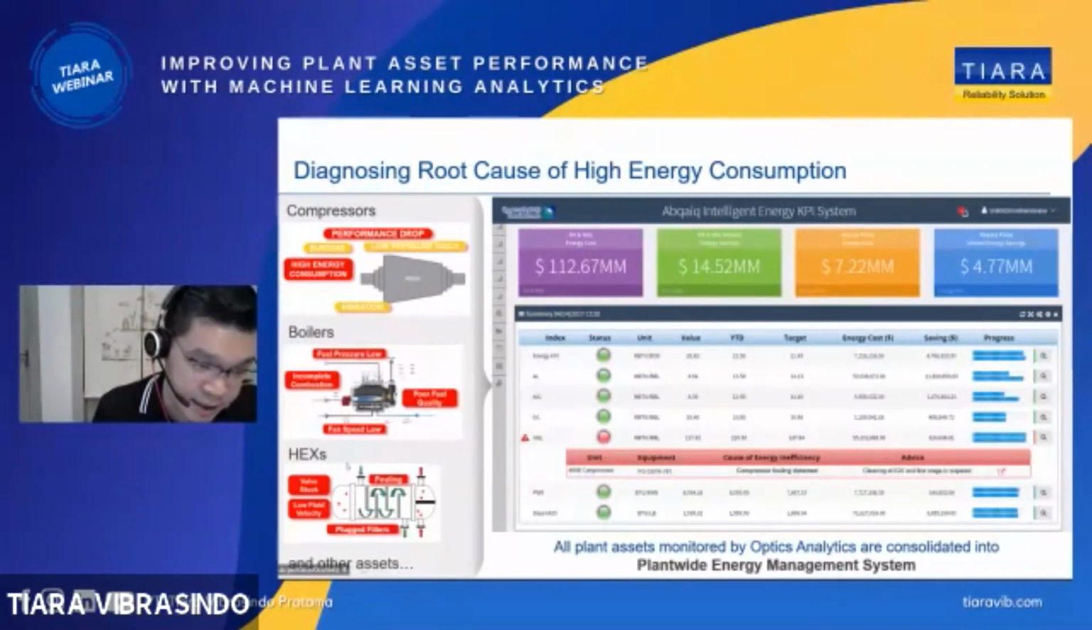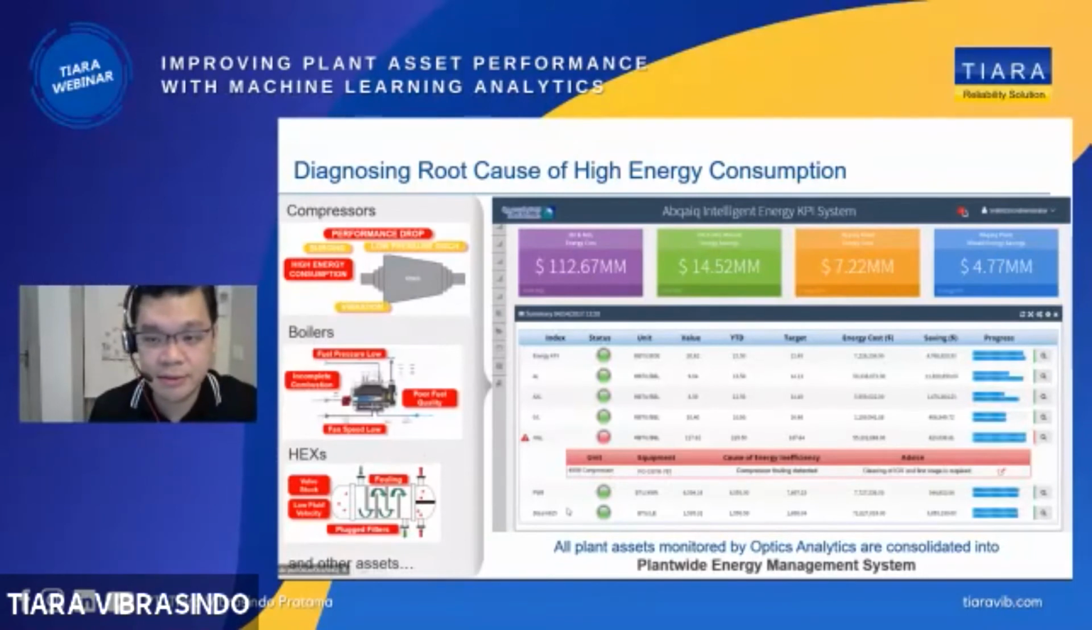And all this can be detected automatically, as you see here: exchanger fouling, valve stuck, plate filter, or a fan issue, ID fan, FD fan issue. So all this can be detected automatically and then highlighted on the dashboard, and you can click and drill down to the details. All right.